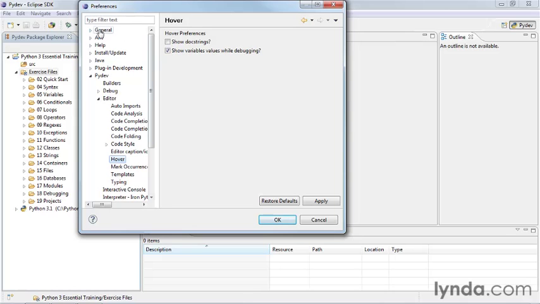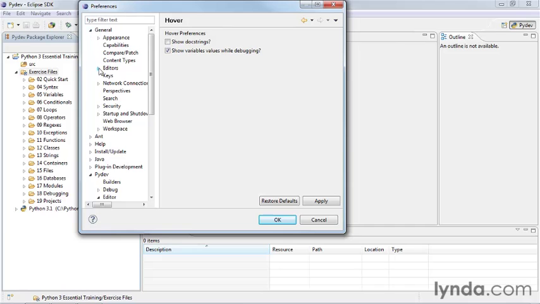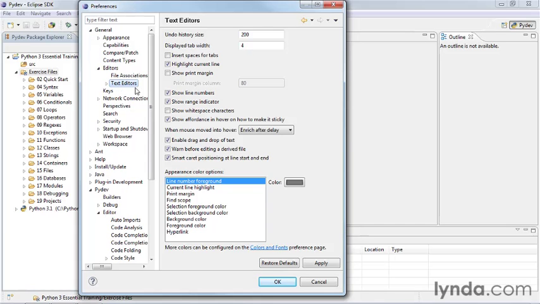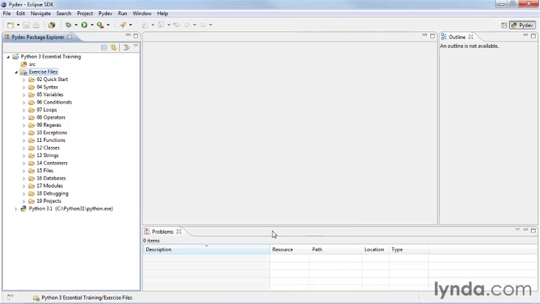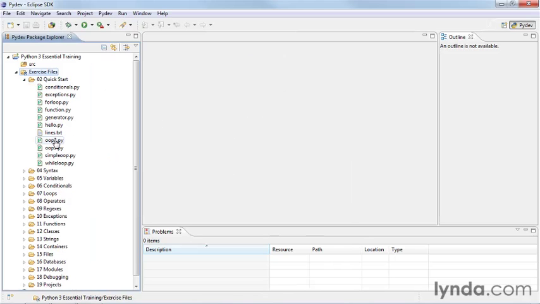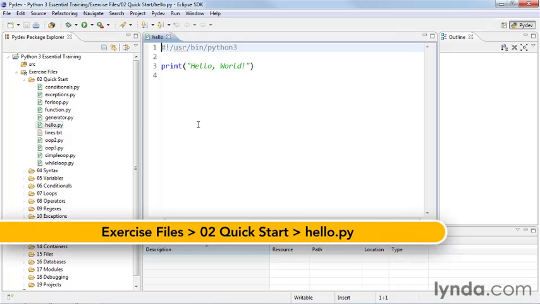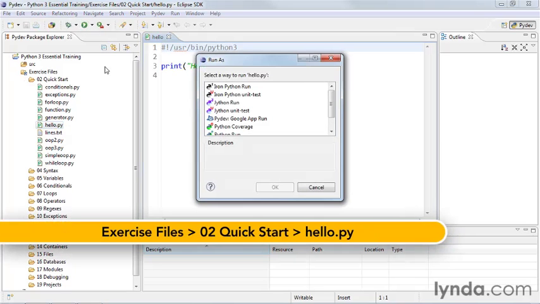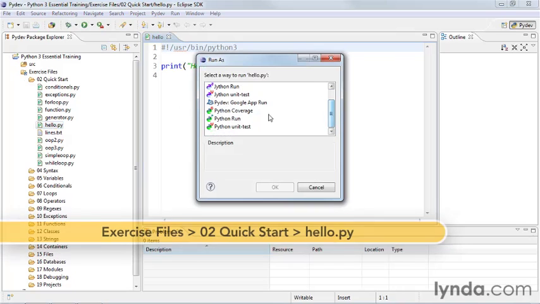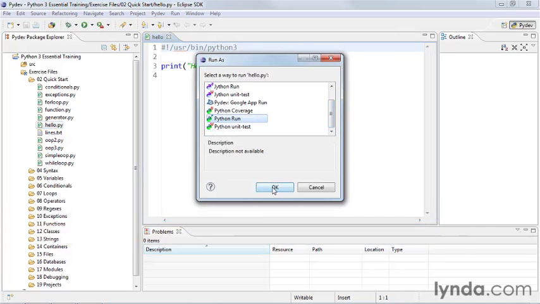And then finally, under General and Editors and Text Editors, you want to make sure that Show Line Numbers is checked, because that's going to be useful. So we'll select OK, and feel free to look through the preferences and experiment with some of the other options. And now we're going to go ahead and just load up our Hello World program and run it. And so I'll select Python Run and OK, and there we have it.